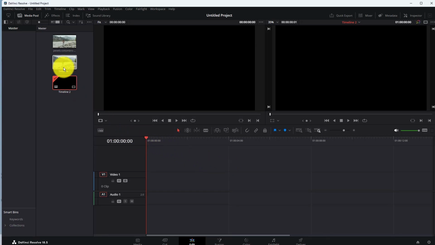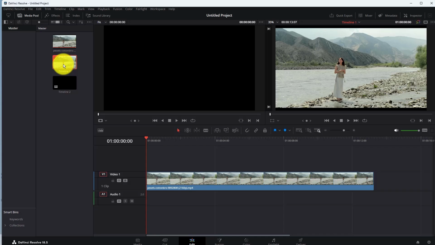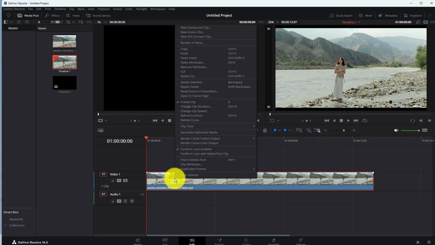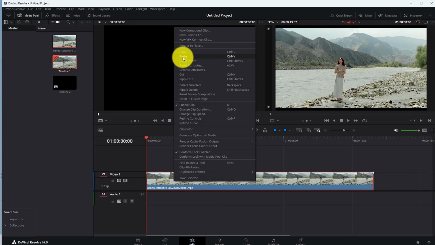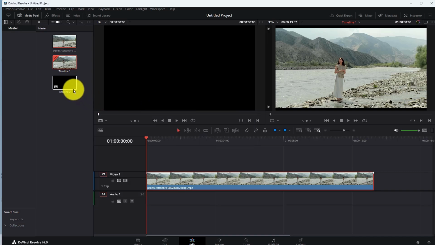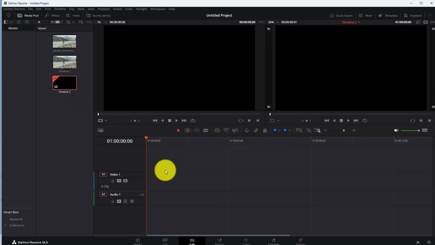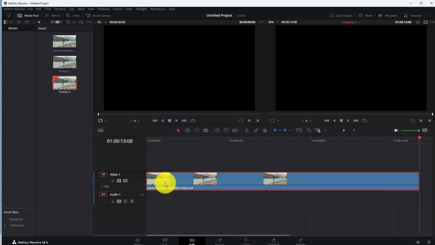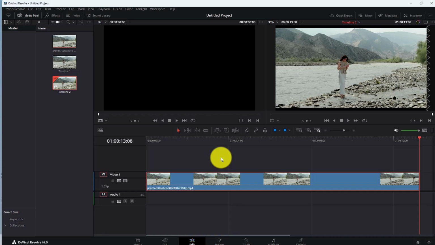Now go to the first timeline. Now right-click on the timeline, and then click on the Copy option in the menu. Now go to the Timeline 2 and paste Timeline 1 here. That's it. This is how you can change timeline frame rate in DaVinci Resolve 18.5.